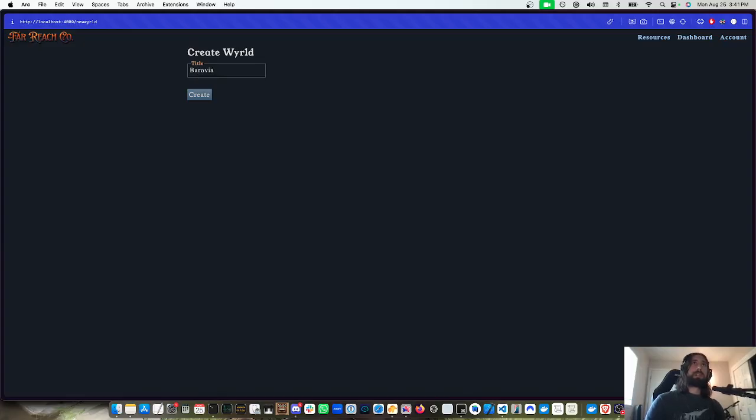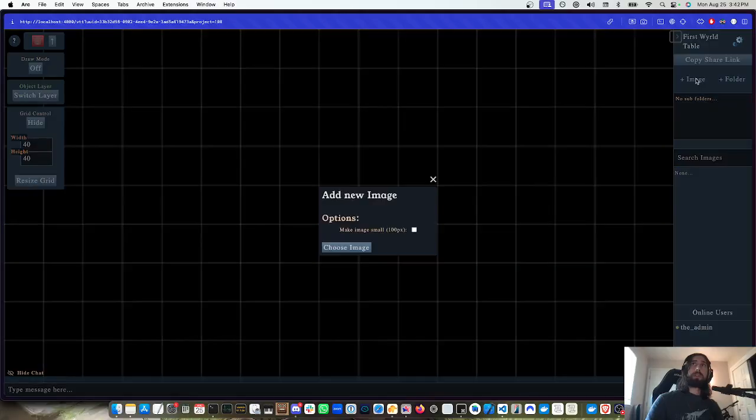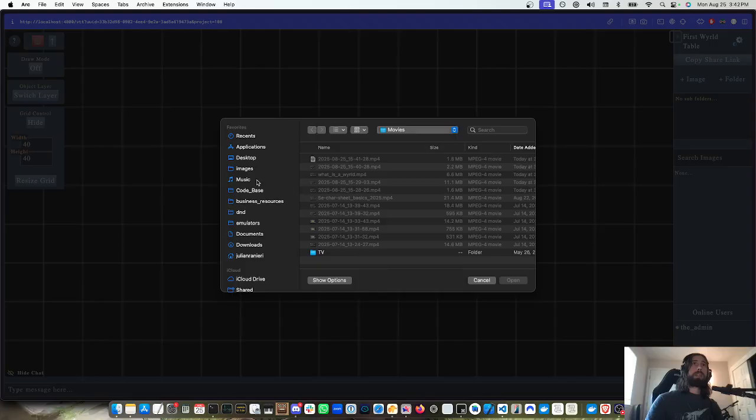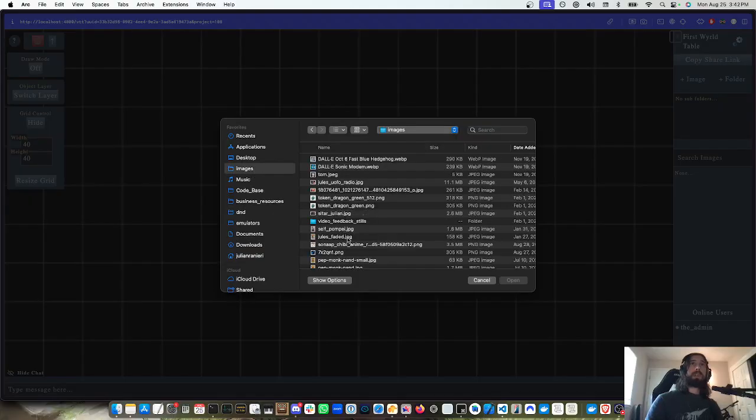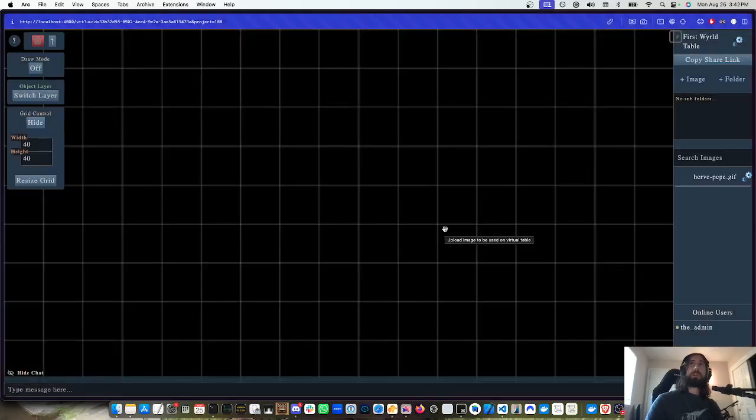to get everything running. All right, we're in our new world. We don't have anything yet, but we will have a table we can use. And as you can see, there are no images as I would usually have on my main dashboard tables. So we can upload our own images here. And if you assign another player or someone who's been invited into the world as a manager, then they can also upload images to the table.